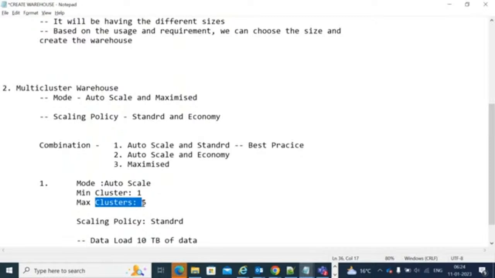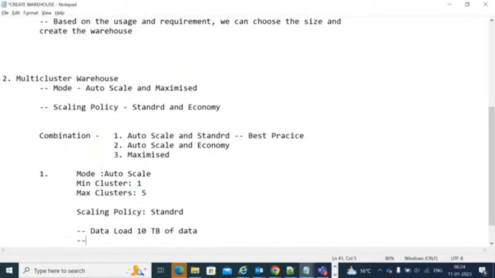So based on the requirement, the workload, the data processing, and the data load, the maximum clusters will be increased. So this is one case, data load. Suppose you are submitting complex SQL code around 10.